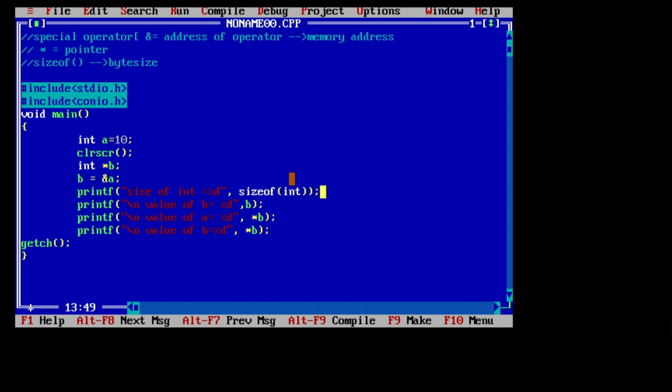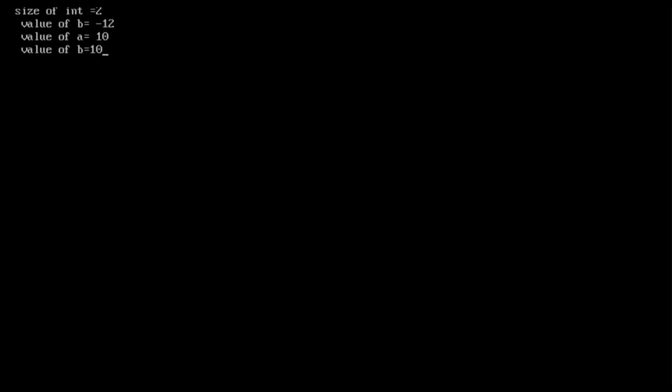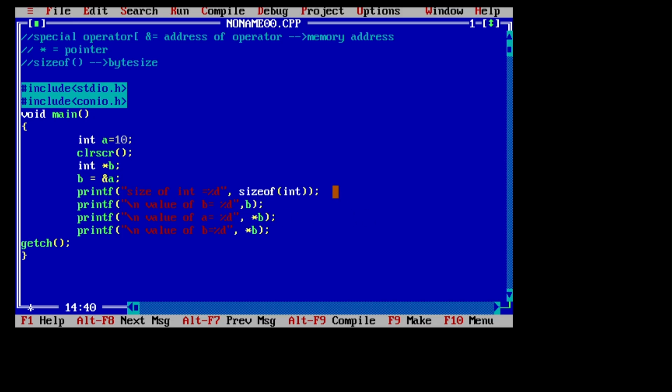So here we will be getting the size of the integer, which is 2 bytes, so we will be getting 2. Value of B, so B is the address of A. Here size of int is 2, so here 2 is coming. And here we are getting minus 10, or minus 12, I guess. This is the address value. And this pointer is just storing the memory address of A. So this is how it works.